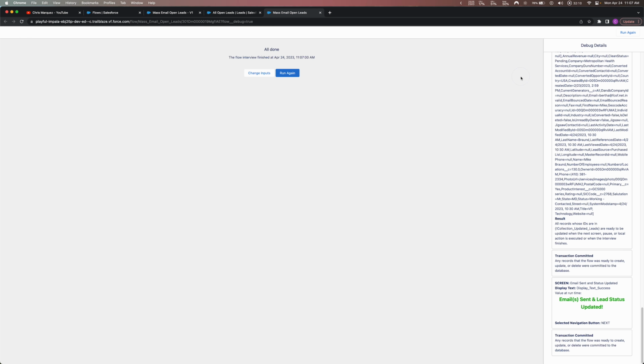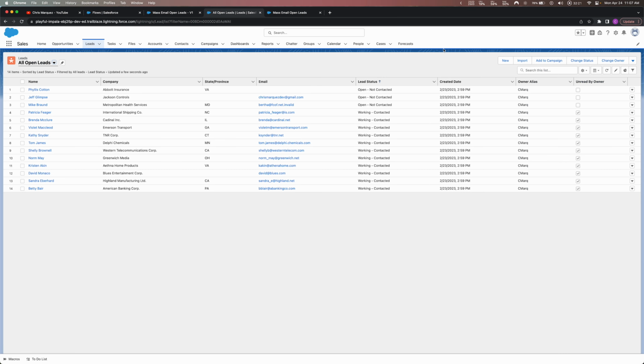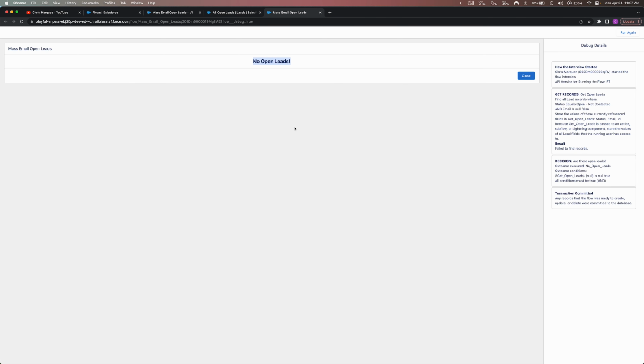So if we click close here, let's run it one more time just to make sure that the other path does indeed work. If I run it again, now we see that there are no open leads, because if we refresh our list view, we can see here that these 2 are now set to working contacted. We still have 1 open lead that has no email, and that is as expected, right? So looks like everything is working fine.